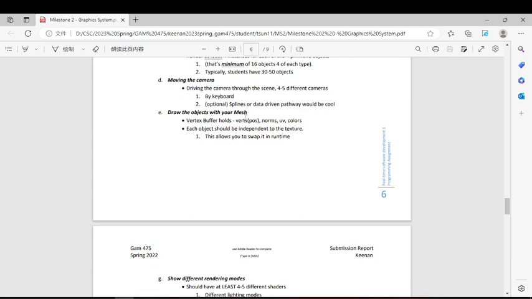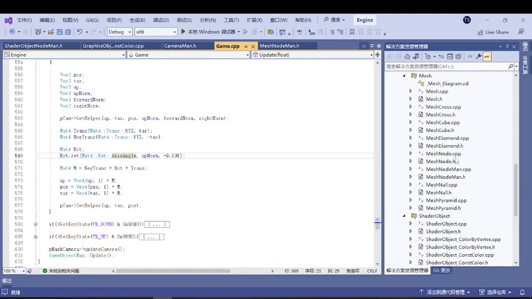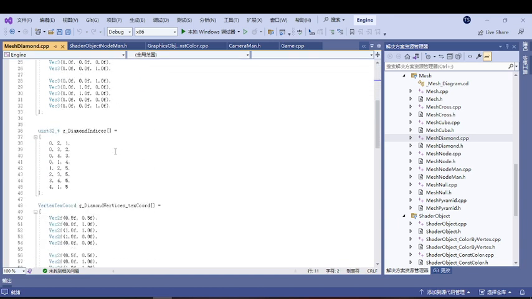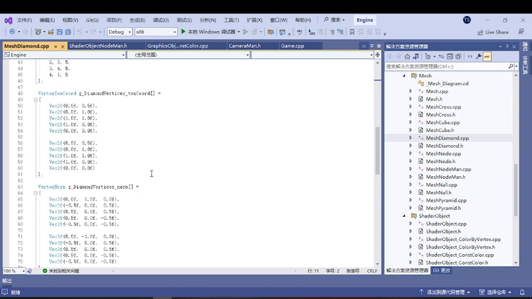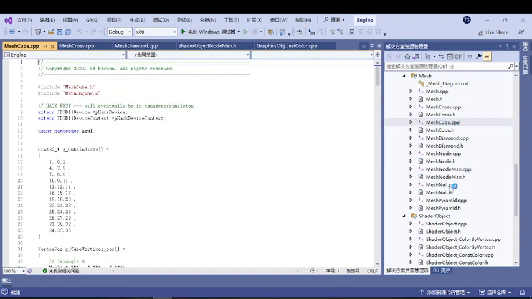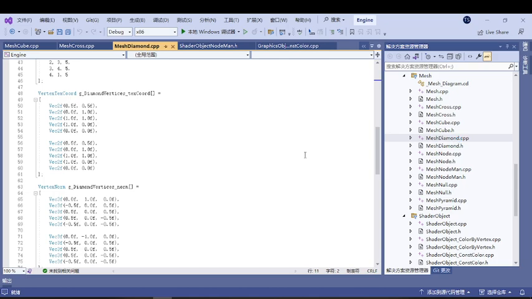And then I draw the objects with the mesh models. My mesh model has different vertex positions, vertex colors, the indices, and the texture coordinates and normals, for all of them: the cross, the cube, and the diamond.